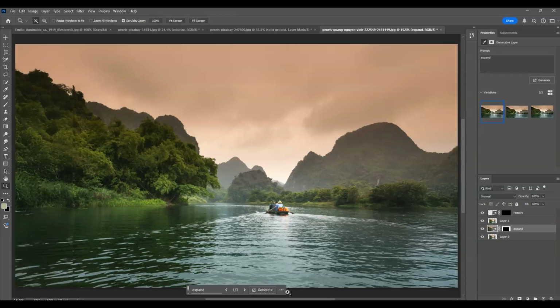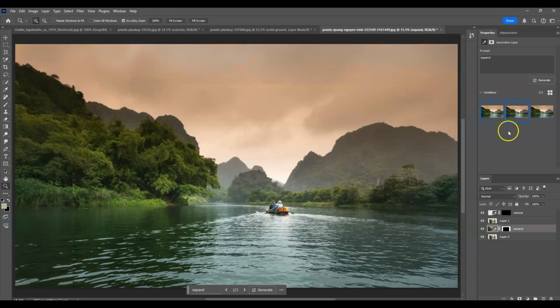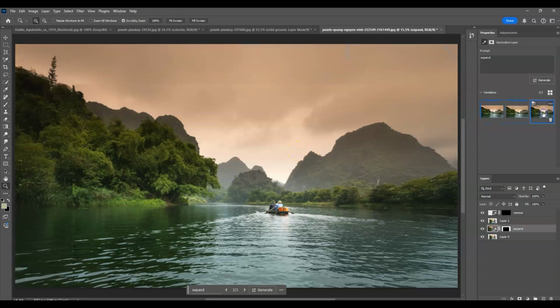All right, there you go. Now let's go and check the variation. Actually, it did great. Click on the second variation. All right. Well, this one is much better. All right, then the other one. What about the third one? I'll go with the second variation.